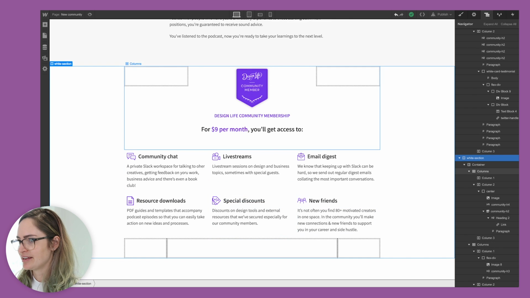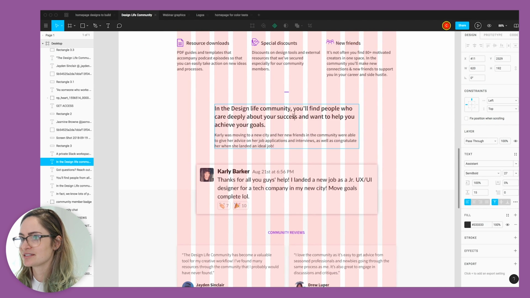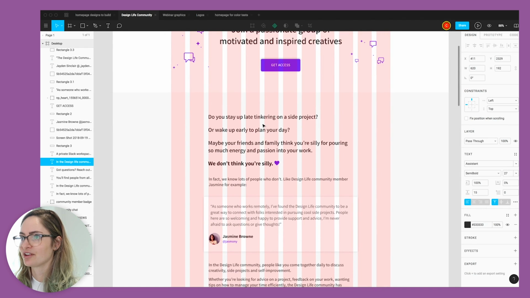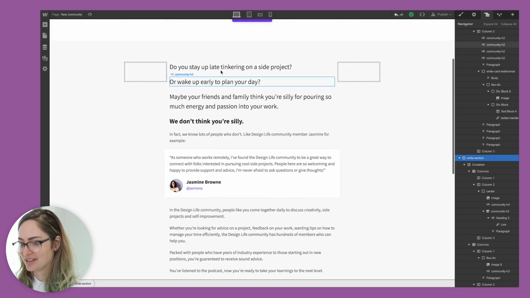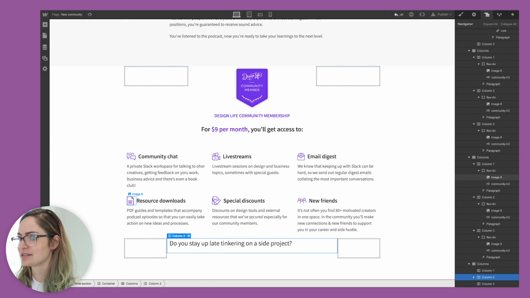Alright, so underneath that we have another piece of text. This is the same size as the text that I used up there. So I'm just gonna come in and copy paste this in here, because why not?